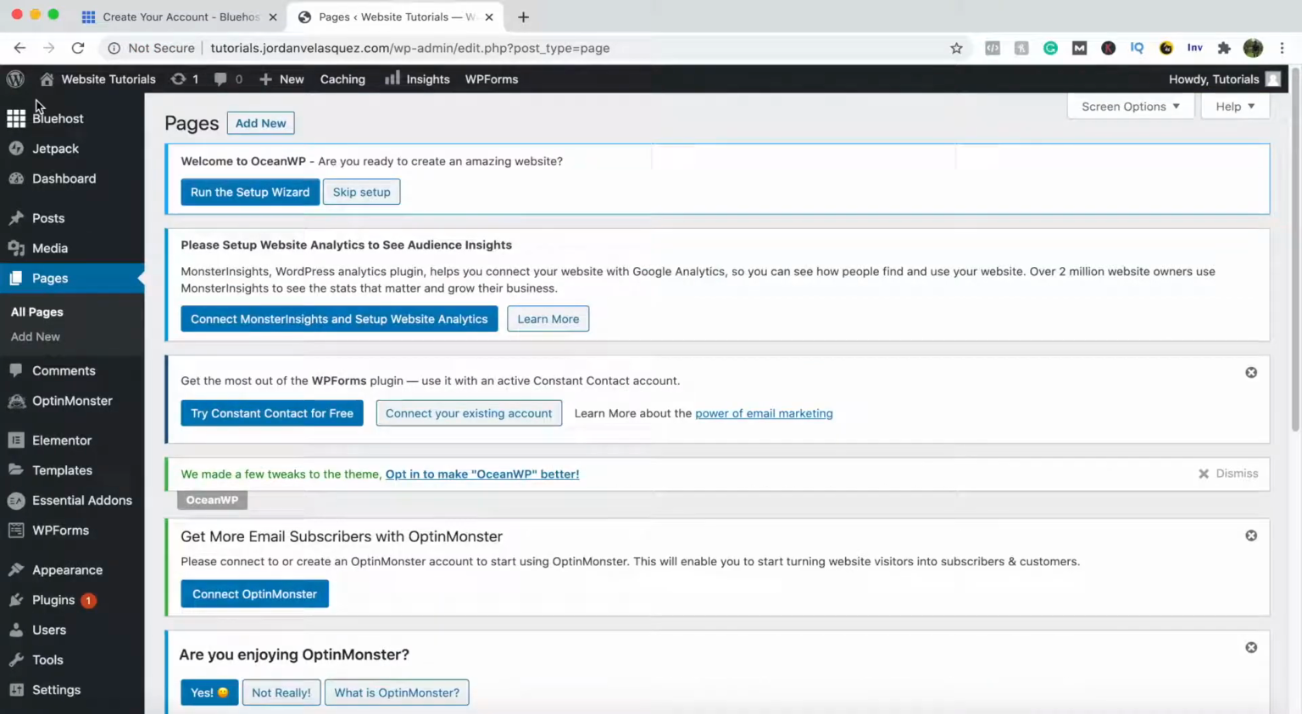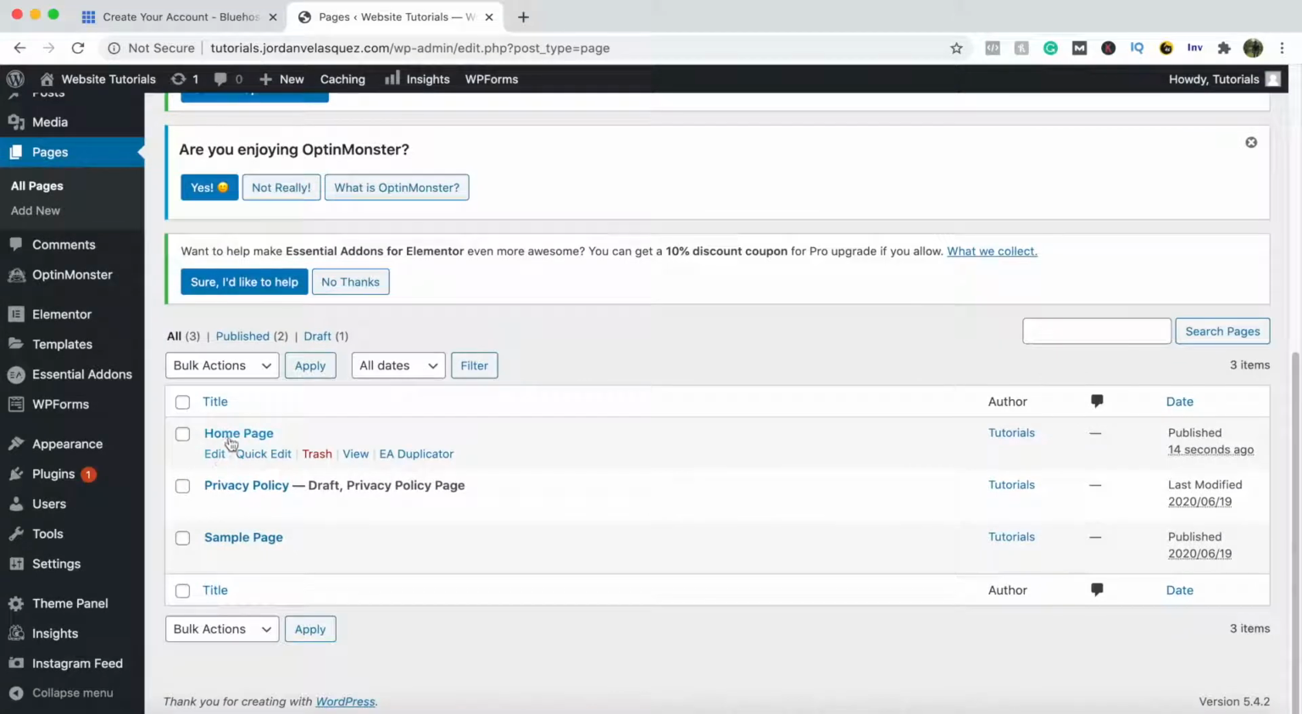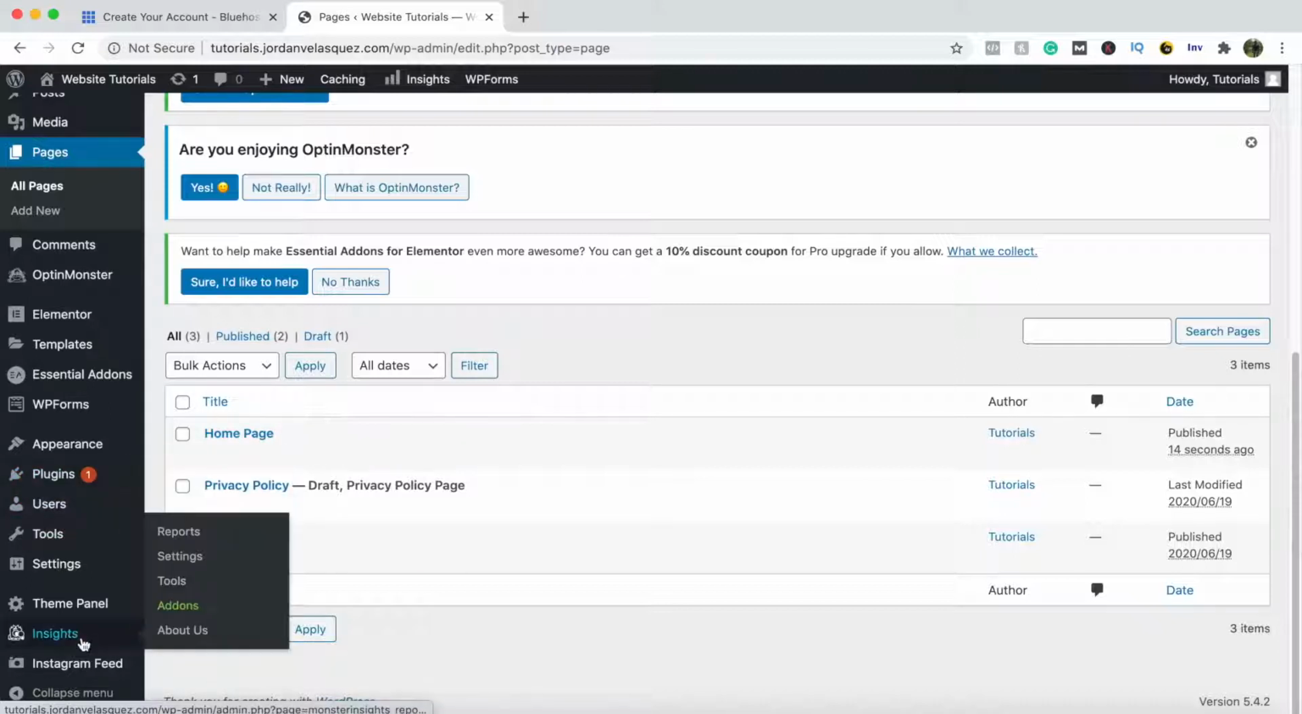Okay, before we continue with this, we gotta go back to the dashboard, and we have to tell WordPress, hey WordPress, I want this page, the homepage that I just created, to be assigned as the homepage. So how do I do that? We gotta go to settings, and we're gonna go to reading.